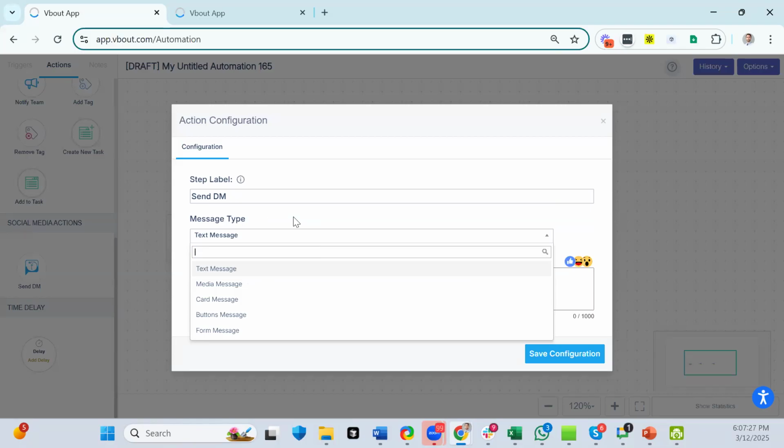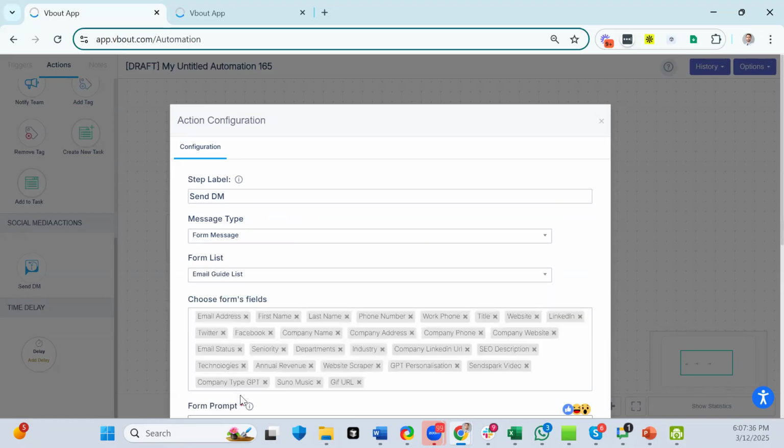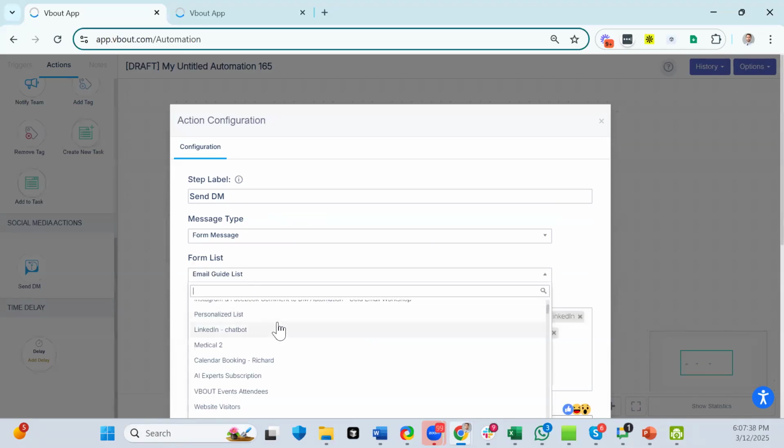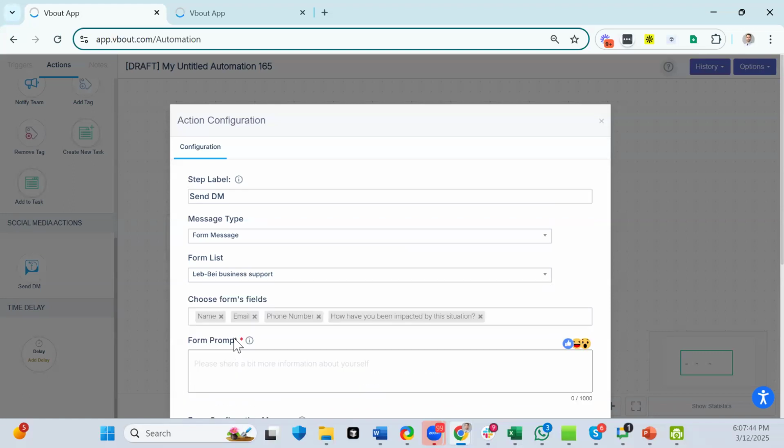Now, some people say, you know what? I'm going to do a form. Beauty of using VBOUT is you can have your integrated forms right in here. This is a very large list. I'm going to choose something basic. This one. You can tell people in the DM something like this.